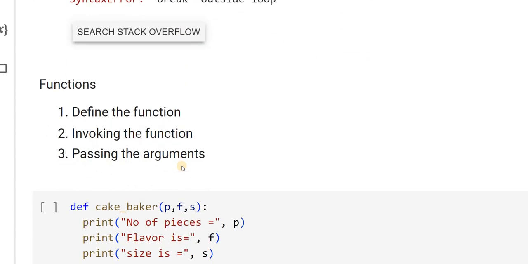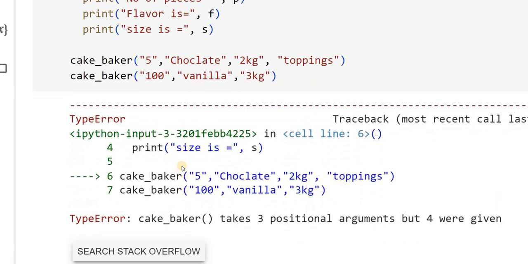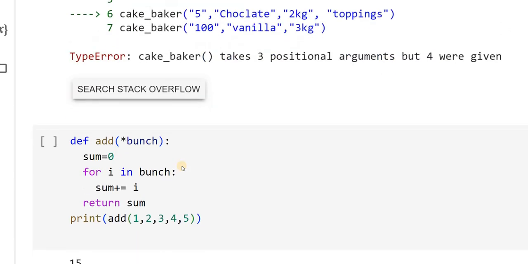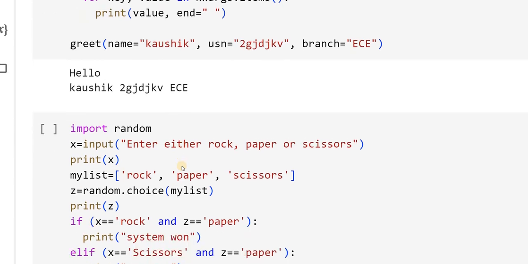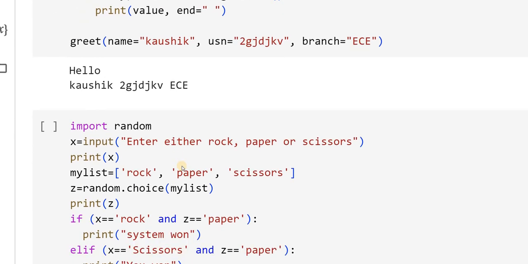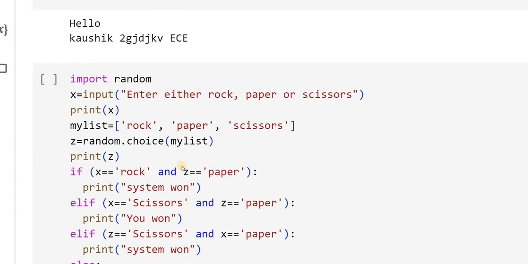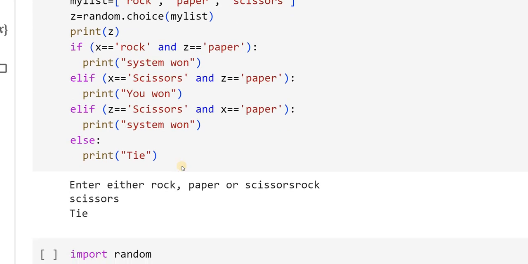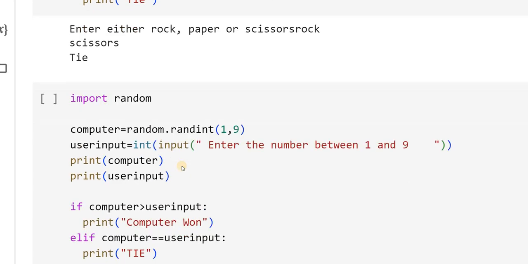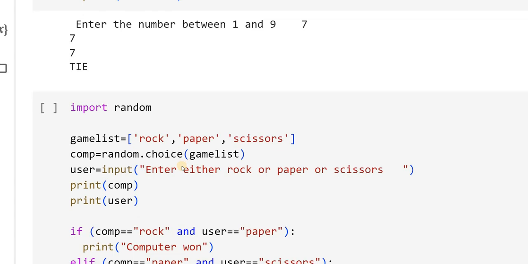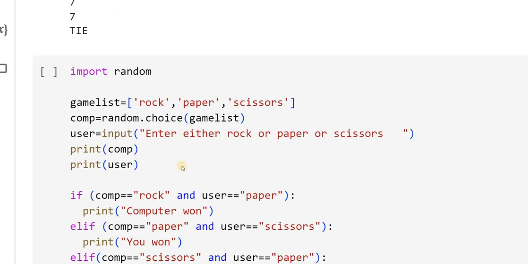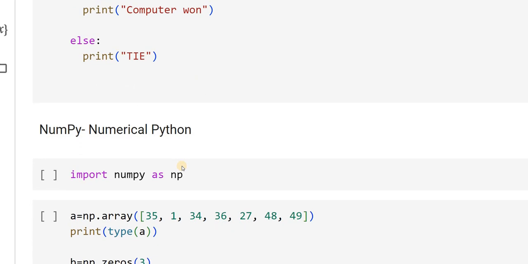Then we started defining functions: how to define a function, how to invoke a function, how to pass the arguments. There we studied args and kwargs. Once we had studied functions, we then moved to the use of modules. We used several modules like random, time, and datetime.